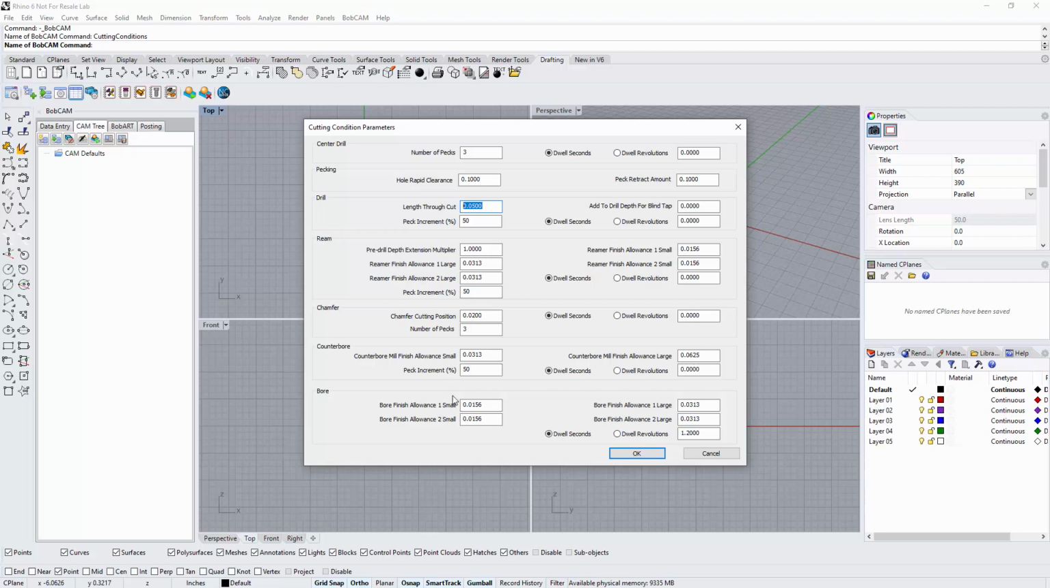So you could go in here and change these settings. Most of them are for different situations for reams and bores and chamfers, but you could set up your defaults so that every time you go into your features and run something like this, you don't have to go in and change those settings. So I'll go ahead and hit OK.